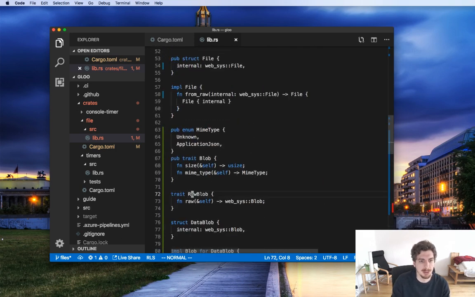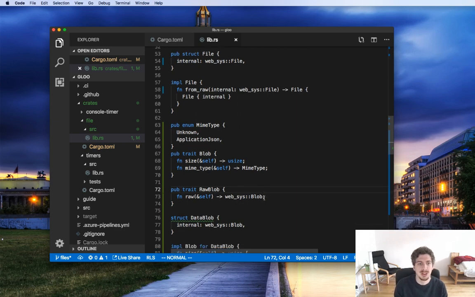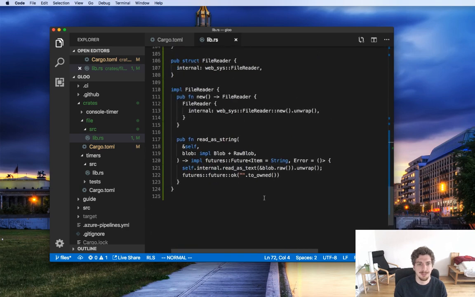Raw blob needs to be public. Eventually we're going to want to rework this because we don't actually want to expose blob or raw blob out to the world. So we're going to have to work this at some point. But cool, so we've got things compiling.